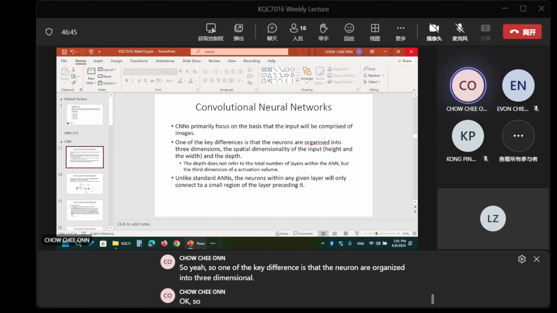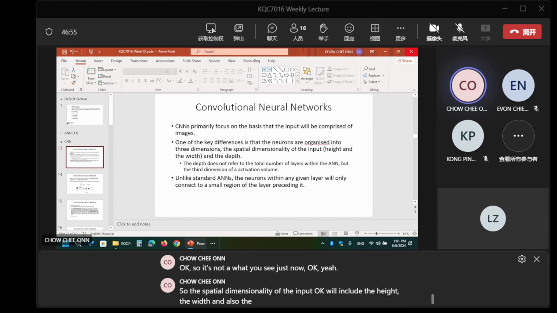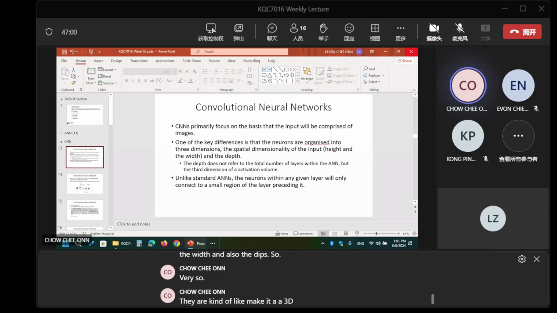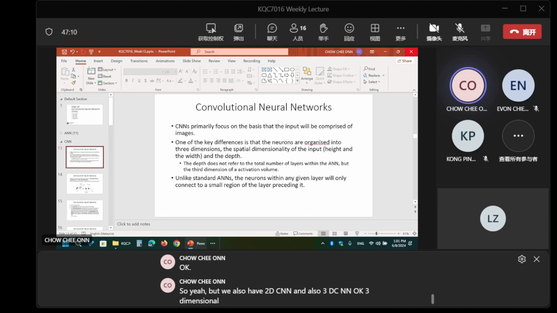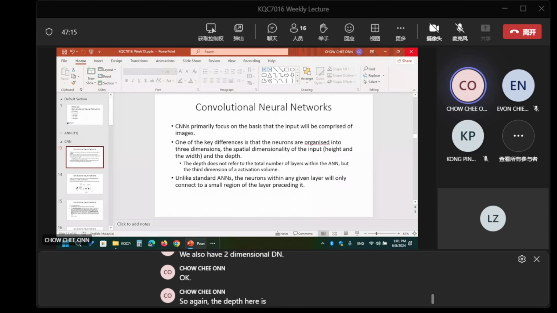So it's not what you saw just now. The spatial dimensionality of the inputs will include the height, the width, and also the depth. So they make it a three-dimensional model. We also have 2D CNN and 3D CNN. Again, the depth here does not refer to how deep your neural network is, but to the three dimensions of the input.